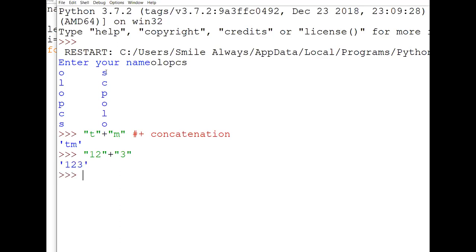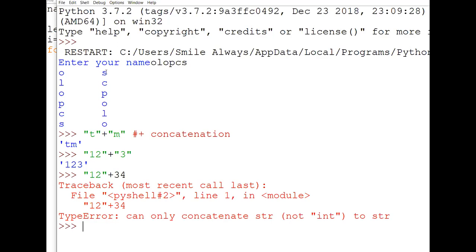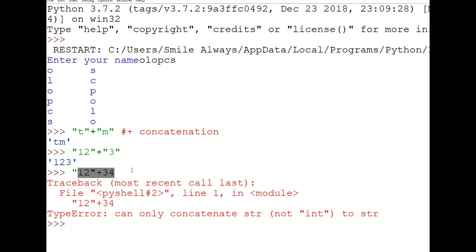Fine. Now if I do '1', '2' plus 3, 4, it will show error. The most important part that you have to understand is string and integer cannot concatenate. Therefore you are getting the error, only string can concatenate, not integer value. So plus will only work either with both strings or both numbers, but one string, one integer will not work.